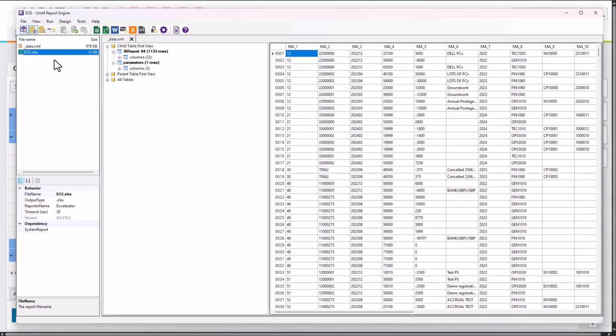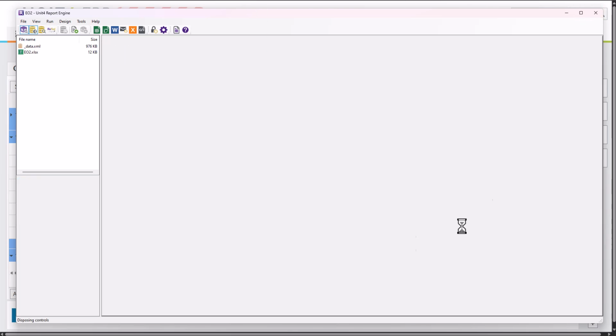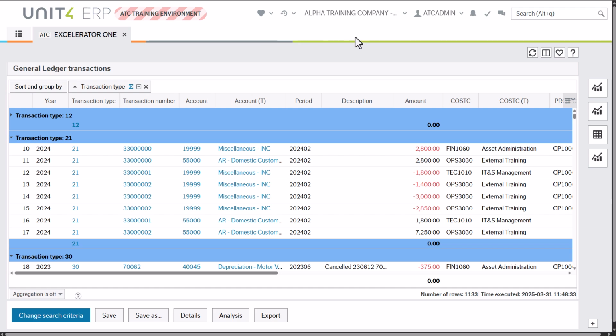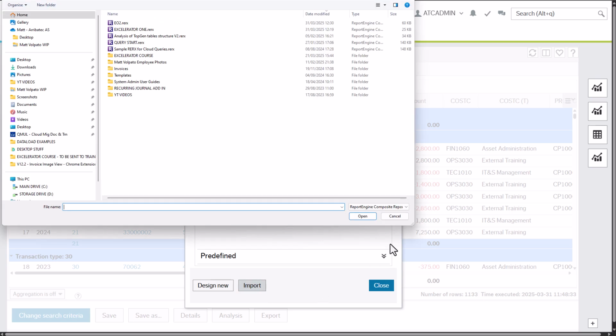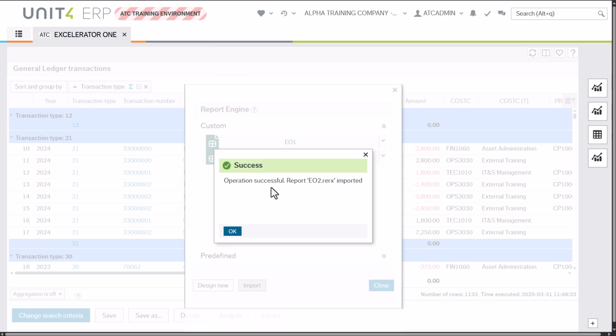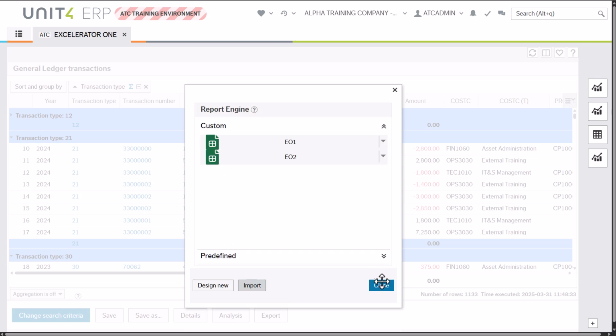So EO2. Now you don't have to name them the same thing, but it just kind of makes sense to do so. So I'm going to close that now. I'm done with that. So the final bit of this then is if I go back into export and this time click on import, find my EO2, which is there. Operation successful, report EO2.RERX imported. Okay, and I'll close that.